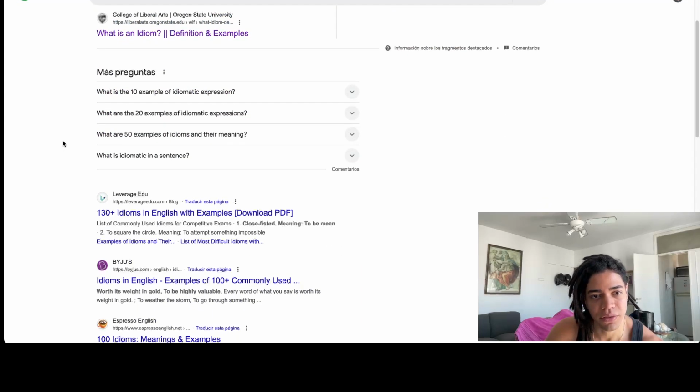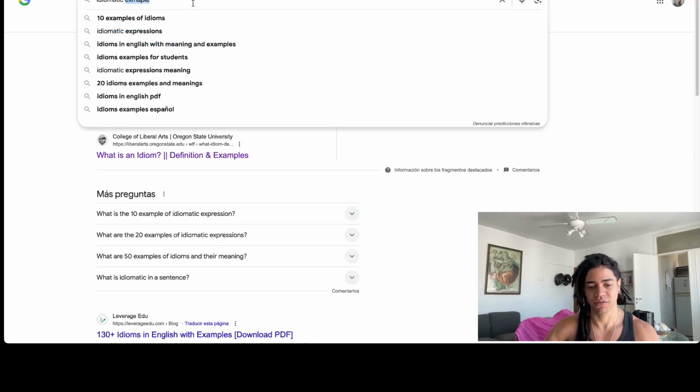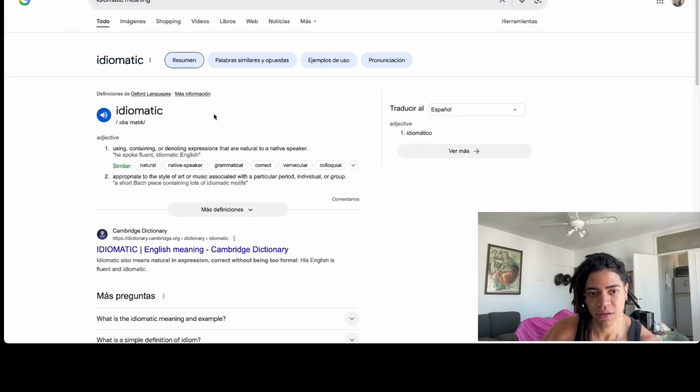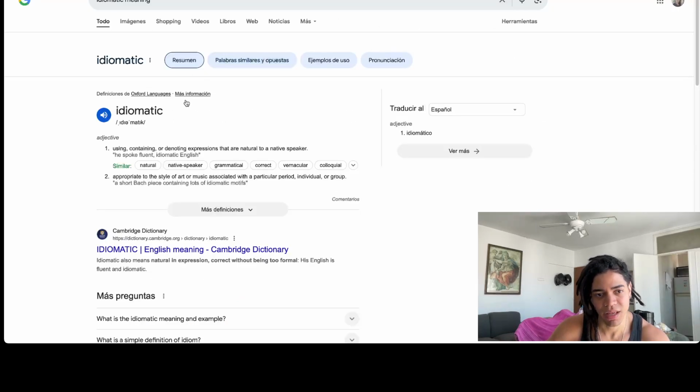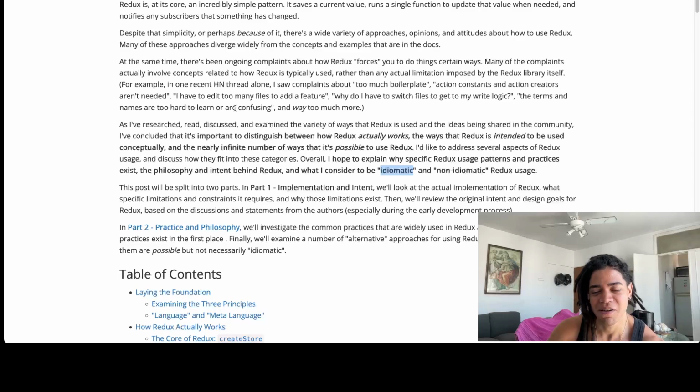So what are these idiomatic expressions? They are expressions that are natural to speakers. We want to consider what is idiomatic, natural to speakers, and non-idiomatic use. Idiomatic is the natural use of something, the appropriate style. Idiomático es el uso natural de algo, de los nativos.